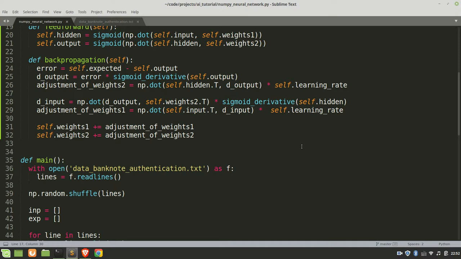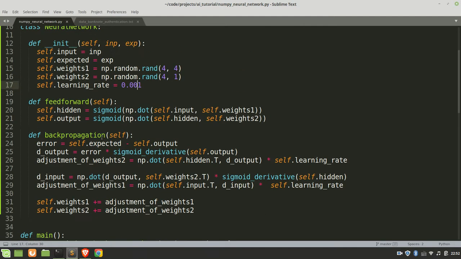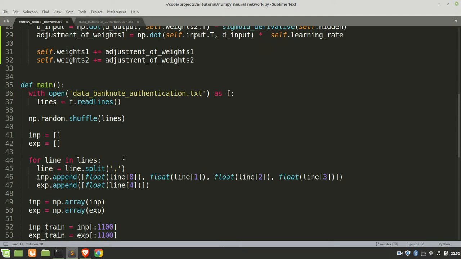Hey everybody, welcome back. This is part 5 of building a neural network from scratch. At this point, we have our neural network entirely built, and now we just got to train it.